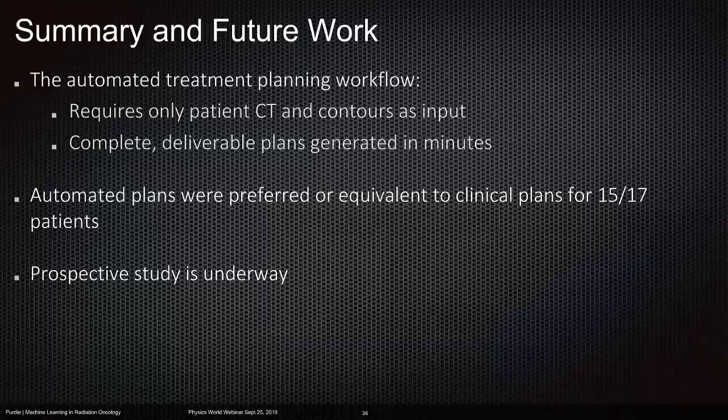So we're not taking a look at a database of, say, DVHs that were achieved before and trying to emulate them. The process is fundamentally different than that, and there are no objectives that need to be set by the user.